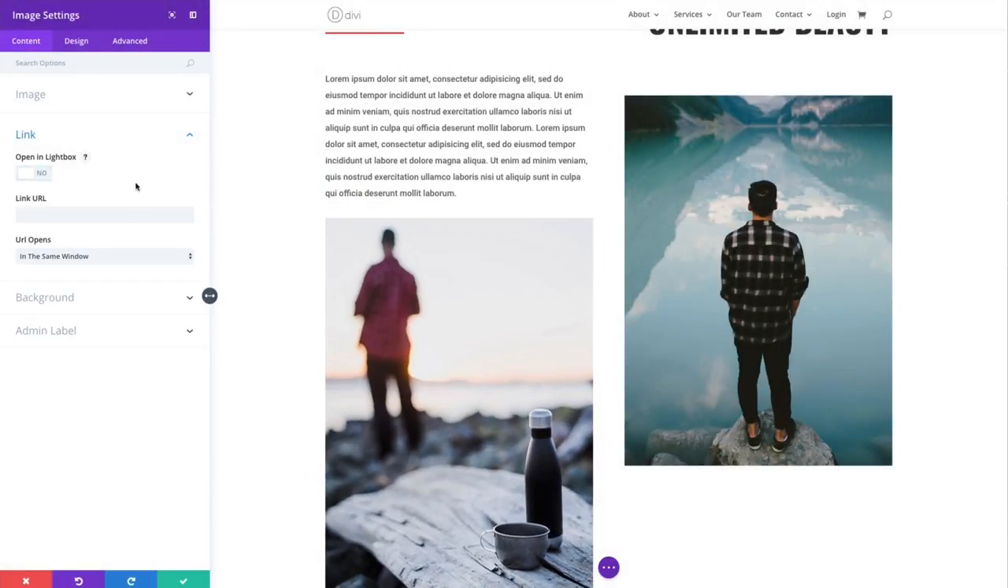All right, going on. This option here, URL opens in the same window by default. You can choose to open it in a new tab if you like, and that only applies to the link URL that you put in there.